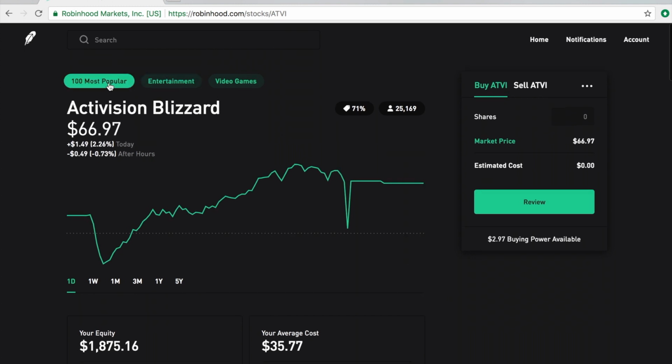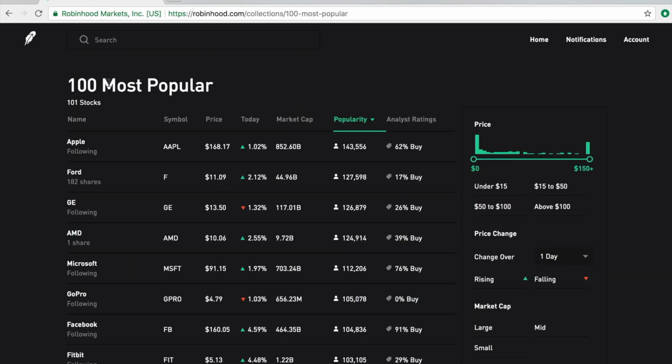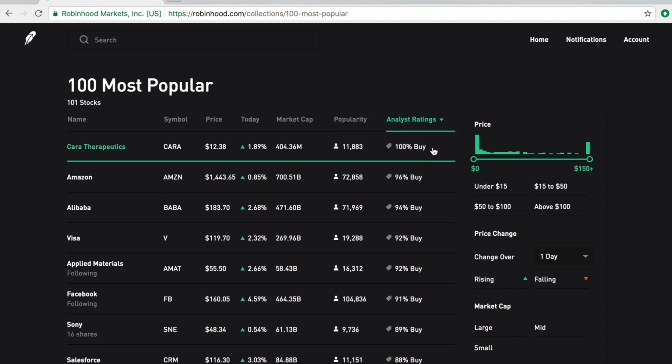Now scrolling back up to the top, if we click on the 100 most popular, it will show all of the most popular stocks on Robinhood. So it looks like Apple is the first and Ford is the second on the list. And we can go to analyst ratings and see what the top rated stocks are to buy.